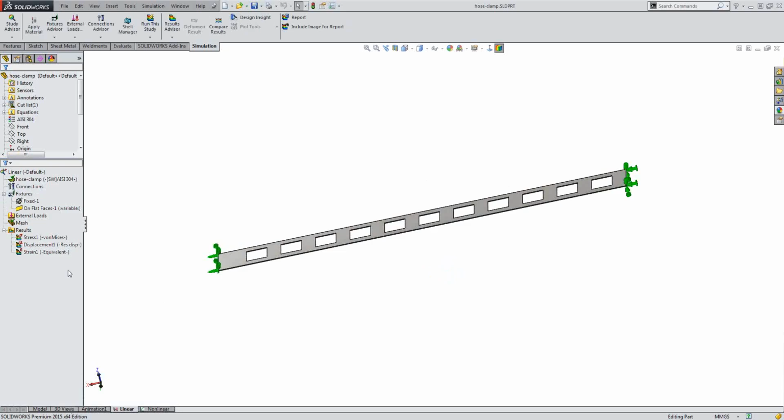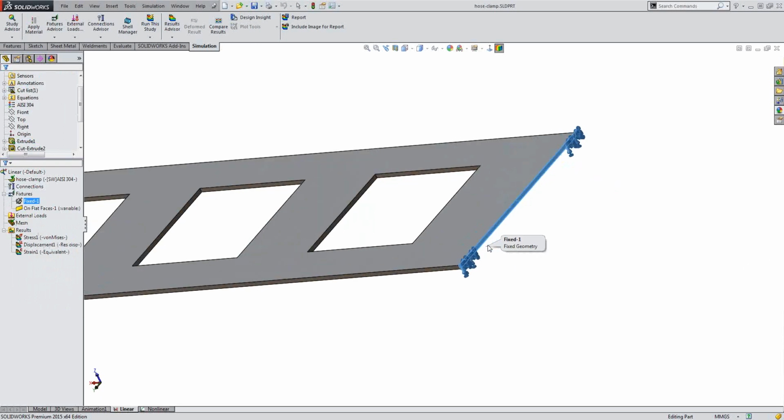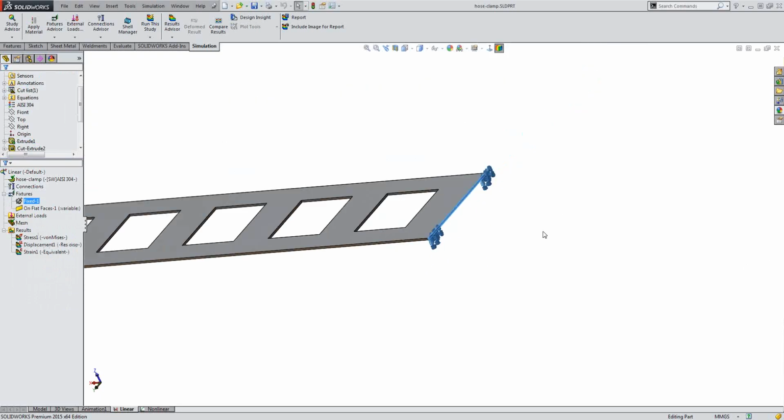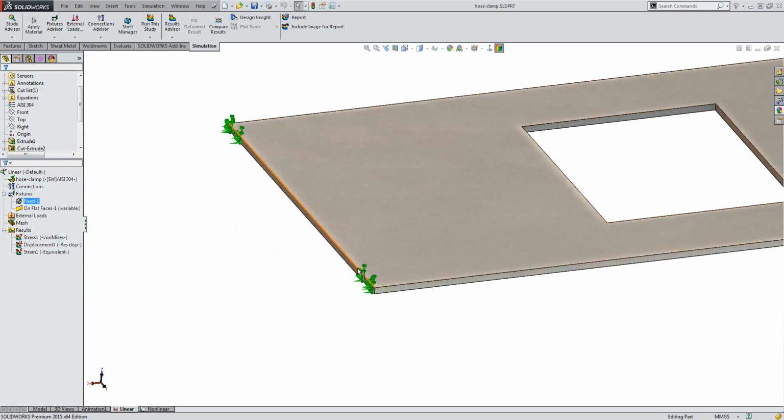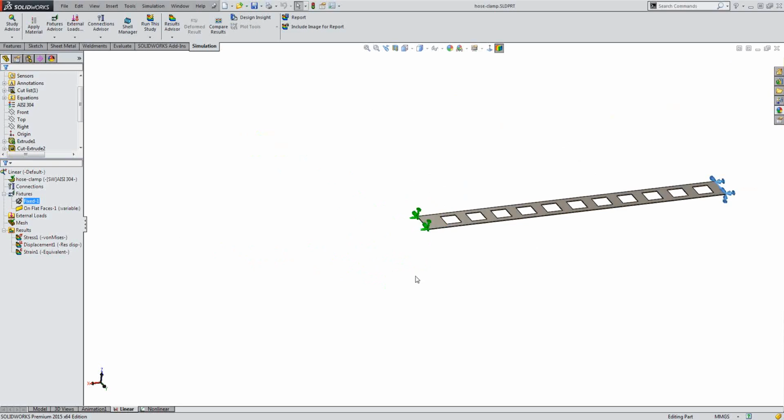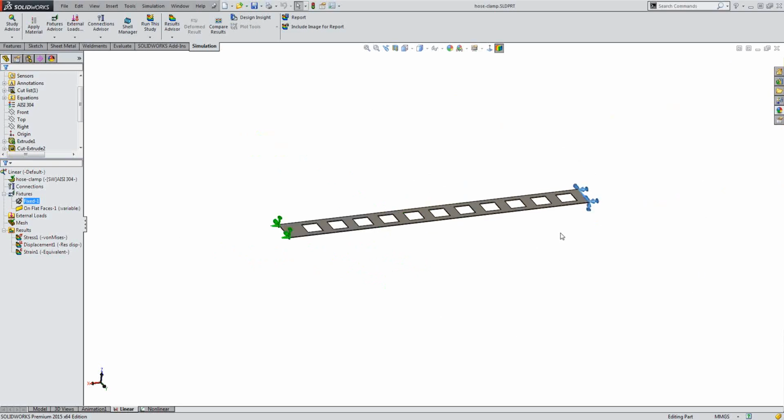So the way this analysis has been set up is we have it fixed on one side, so we have that face completely fixed. And on the other side, as opposed to creating a force to create that rotation, what I've done is I've actually just created a rotation condition of 6.25 radians. So that will give it that rotation.